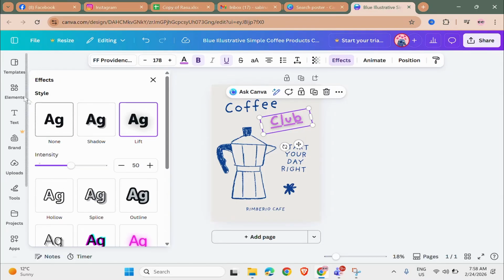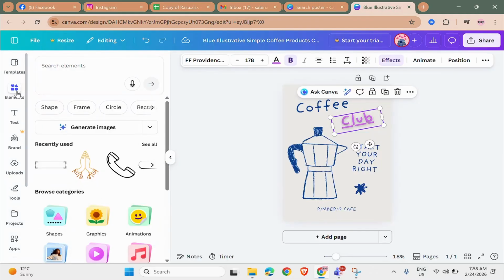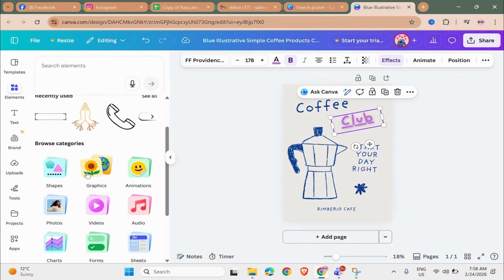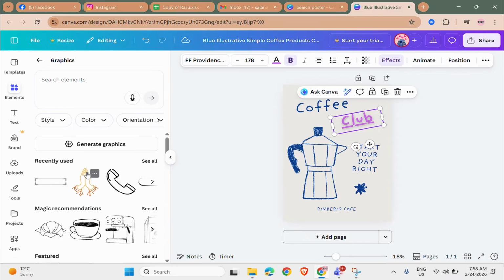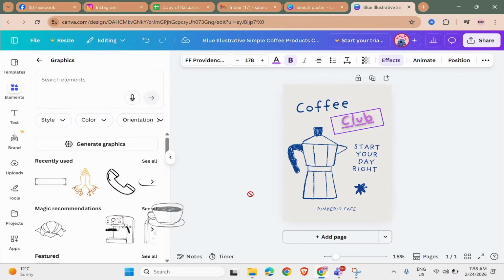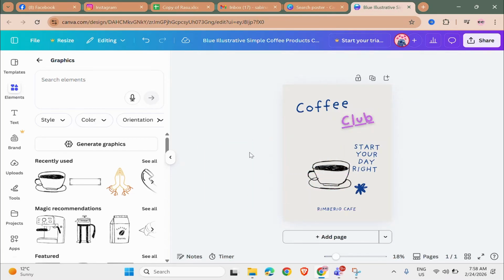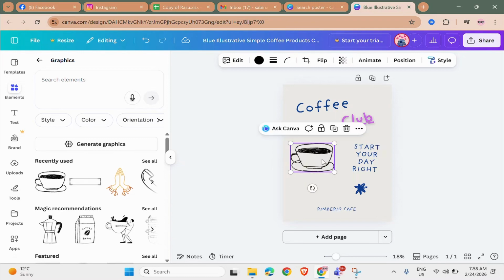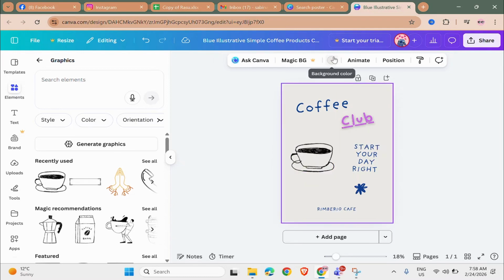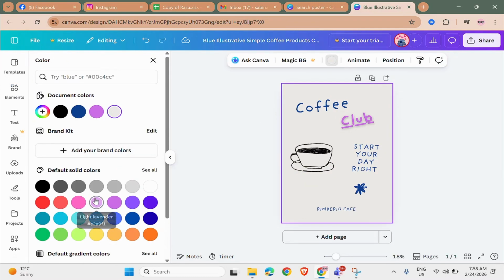And then you can go to elements and then put in stickers. You can browse through categories, put in photos, animations, videos, and more. So you can just drag it and keep it there. You can remove the ones that are already here. So like this, you can work on your Canva poster.